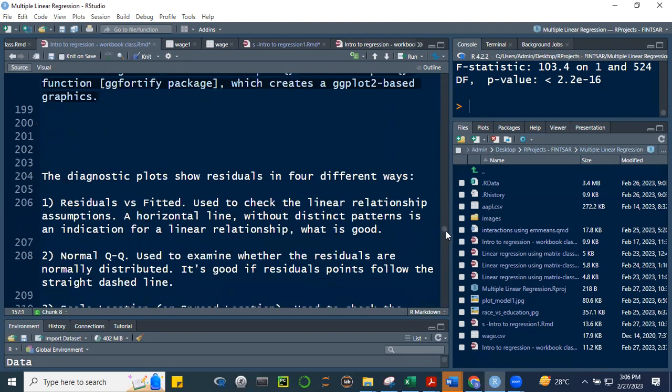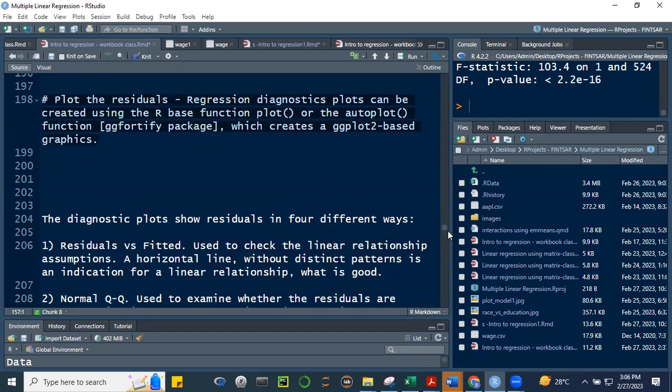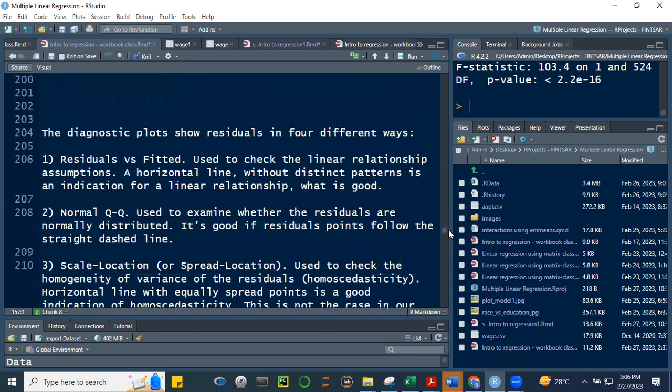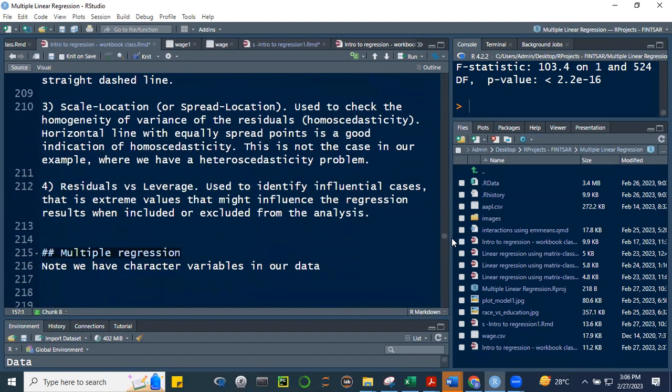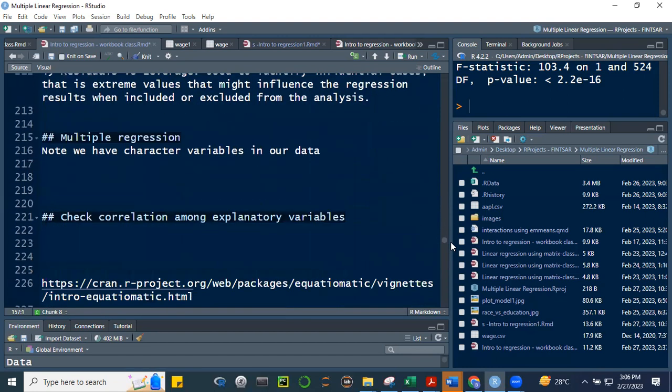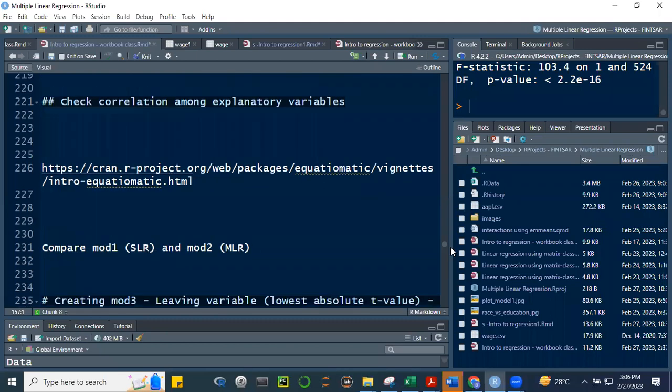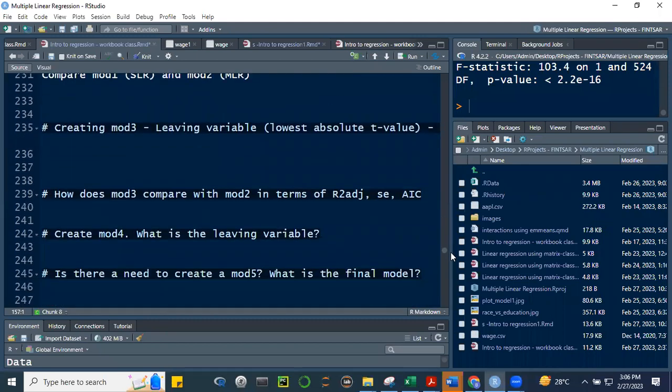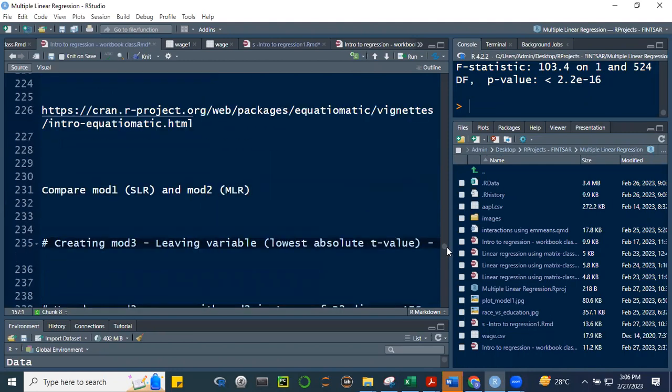Here there's a discussion of diagnostics. You don't just stop at generating your model. You have to test whether the assumptions of the classical linear regression model have been satisfied. Otherwise, we need to do something about the model. But we will do that when we go to the final model. For now, let's create another model.